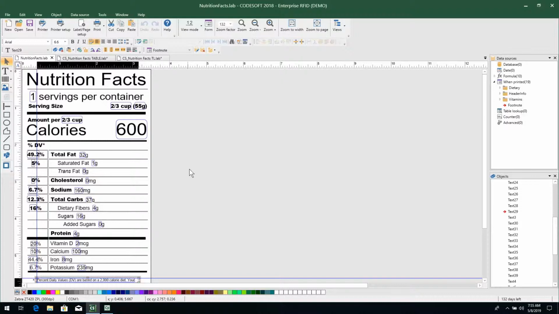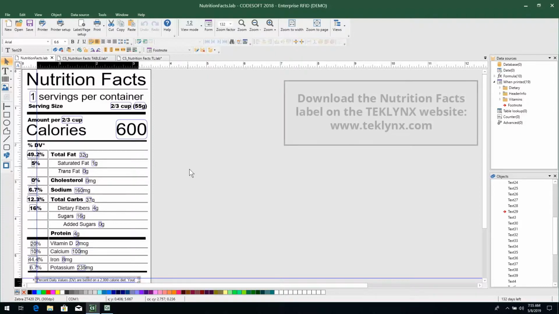Creating nutritional fact labels is required for food producers who sell their products in the United States. CODESOFT allows you to create, manage, and update your nutritional fact labels efficiently and easily. Today we will be using the nutritional fact labels template, which is available in our software under samples or on our website, and will give you a jump start to creating your first nutritional fact label.